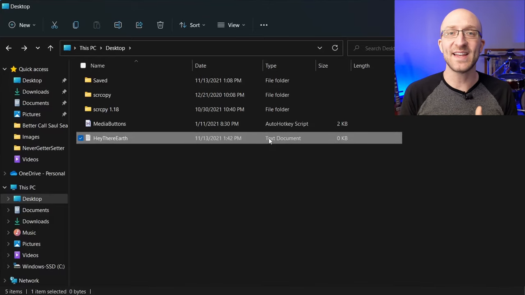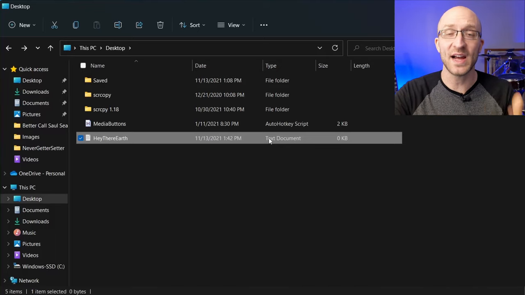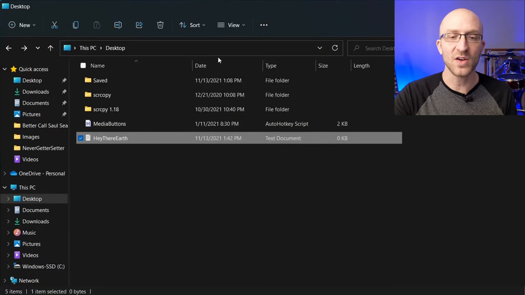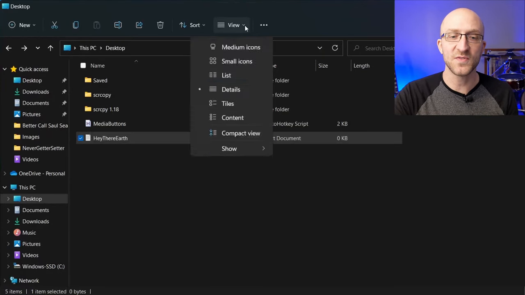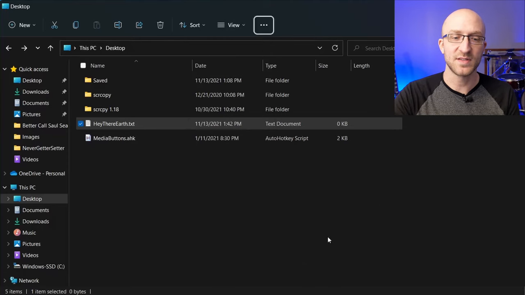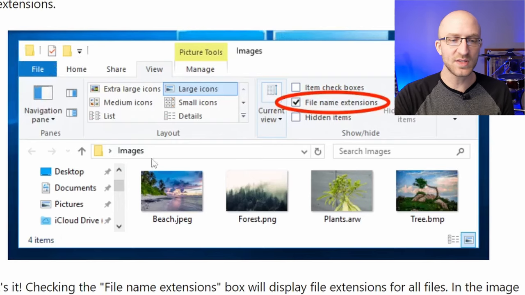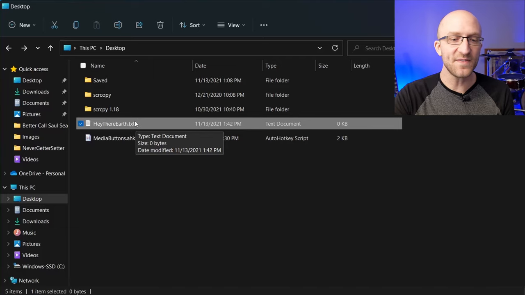But this just creates a .txt file, not a .java file, and we need to create a .java file to run our program properly. So to change this to a .java file, you need to go up to the menu where it says View, and then go to Show and click File Name Extensions. Again, I'm using Windows 11, so this is what it looks like. For Windows 10, it's very similar. Just go to the View tab at the top and click the checkbox for File Name Extensions in the Show/Hide section. So now we can see it has the .txt file extension.